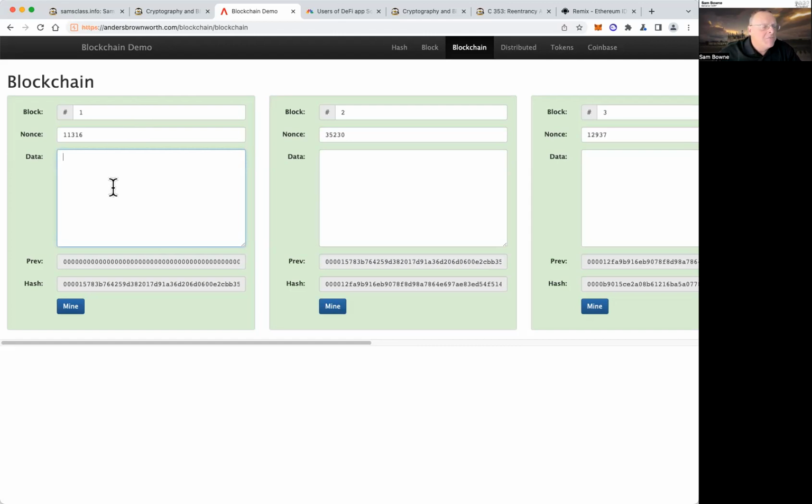So here's the first block, and I can put in data here, like if Sam is going to mine this block, Sam will win 10 coins. Whoever does the mining is doing work, making the blockchain work, and they win an award for doing that. So Sam will win 10 coins if he mines this block. It turns red because it's not mined.